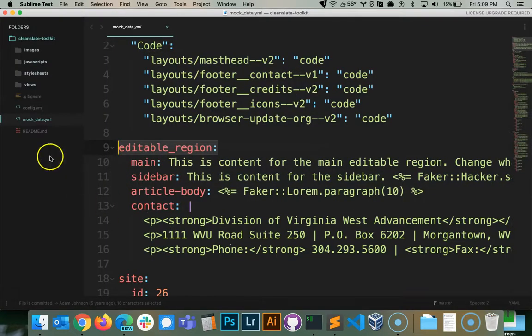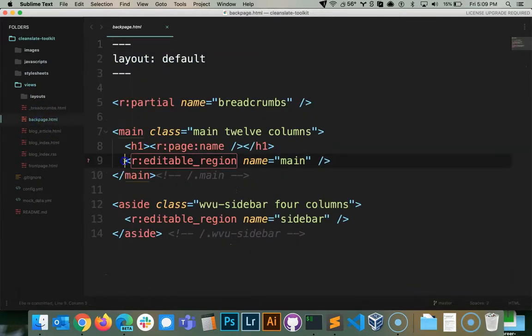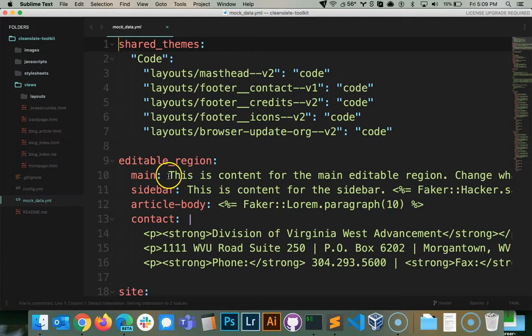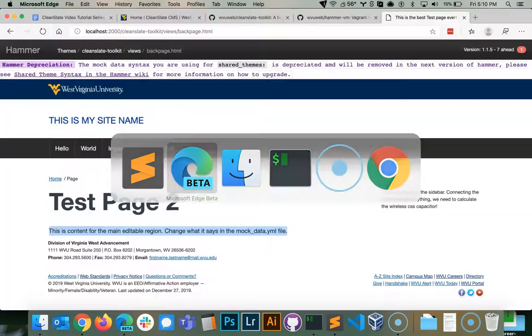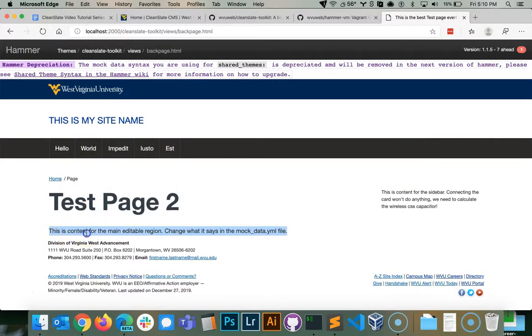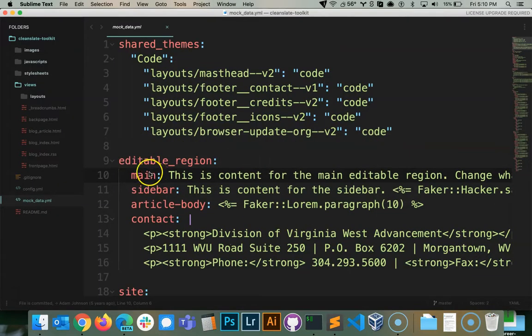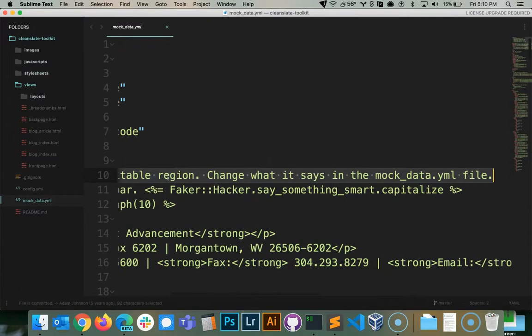So on our page, if we look at, for example, our back page template, there is an editable region called main. It's got a name of main, and if we go over to our mock data file, you will also see here that there is a main editable region key. And if we go back to our page, it says this is the content for the main editable region. Change what it says in the mock data YML file. Well, we're looking at the mockdata.yml file right here, and that is exactly what it says.